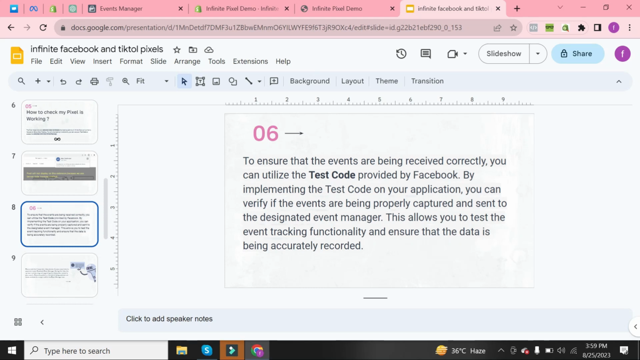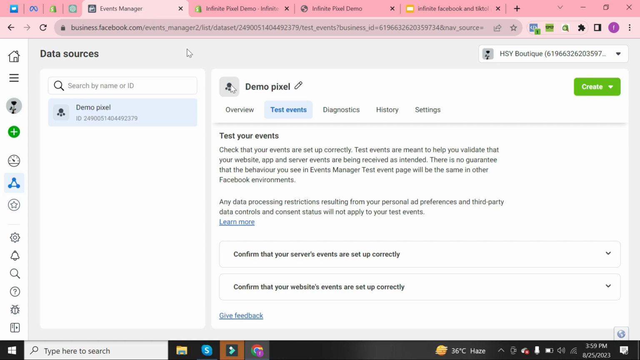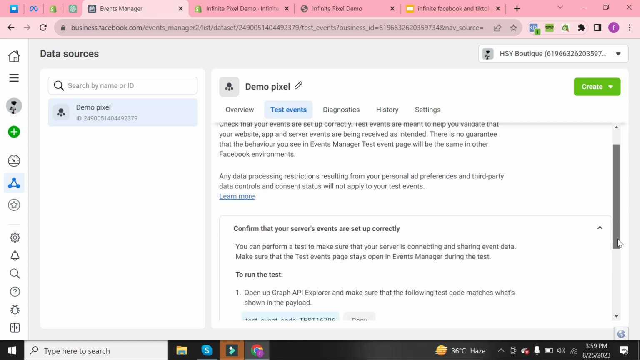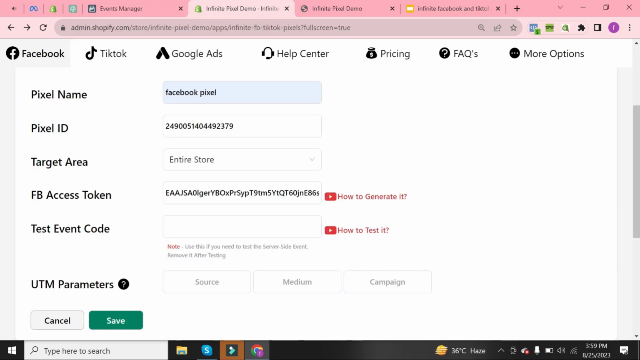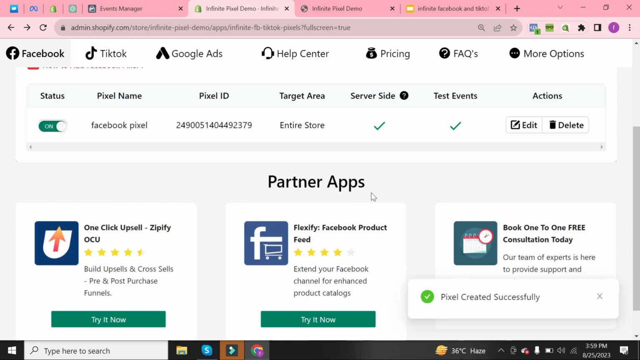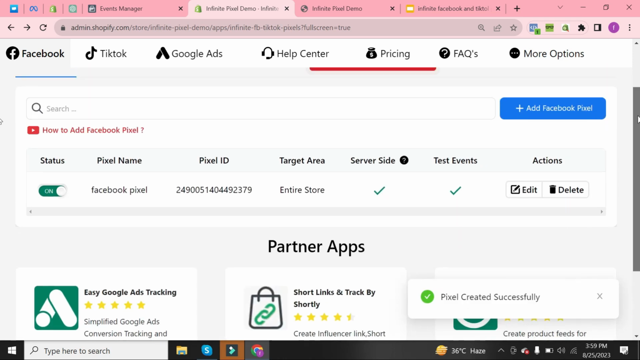How to apply test event code. To ensure that events are being received correctly, you can utilize the test event code provided by Facebook. So here I am in Event Manager. In test events, you will get the test event code, copy it and paste it in your Infinite Facebook and TikTok Pixel app. Click on the save button. So here our test event code is applied.